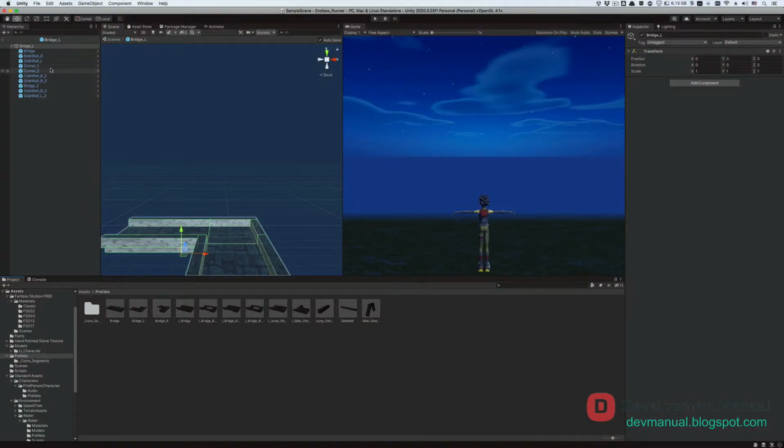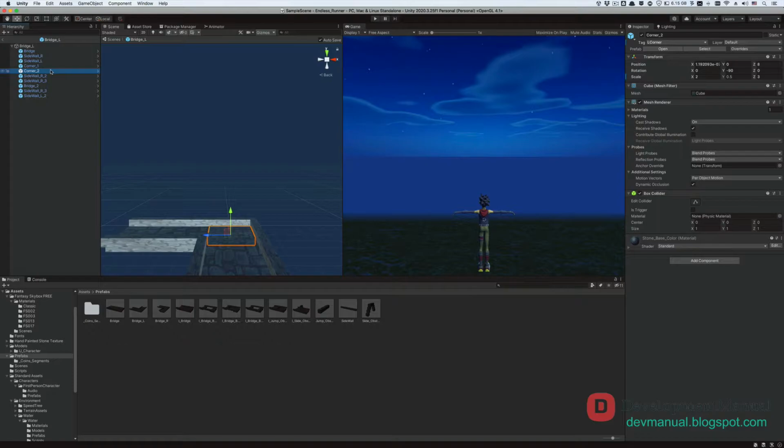Select the corner 2 game object of the left corner bridge prefab and tag it as L corner. Now select the sidewall_R_3 game object and tag it as obstacle. Finally, adjust its box collider boundaries by making it vertically higher to prevent the player from jumping off of it.